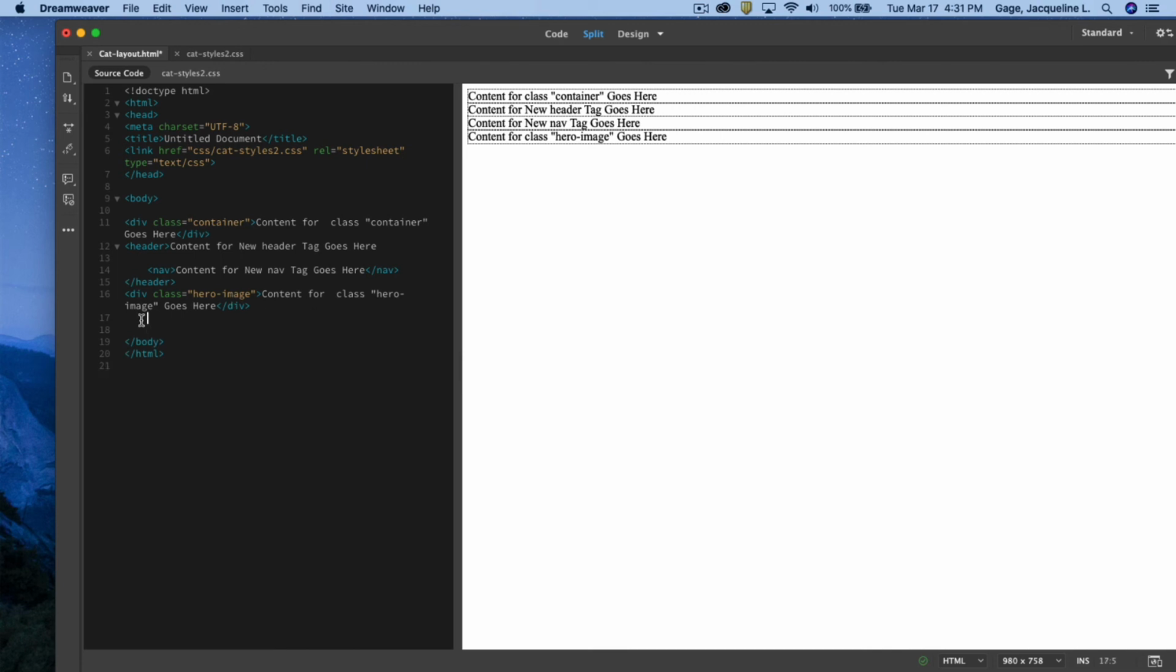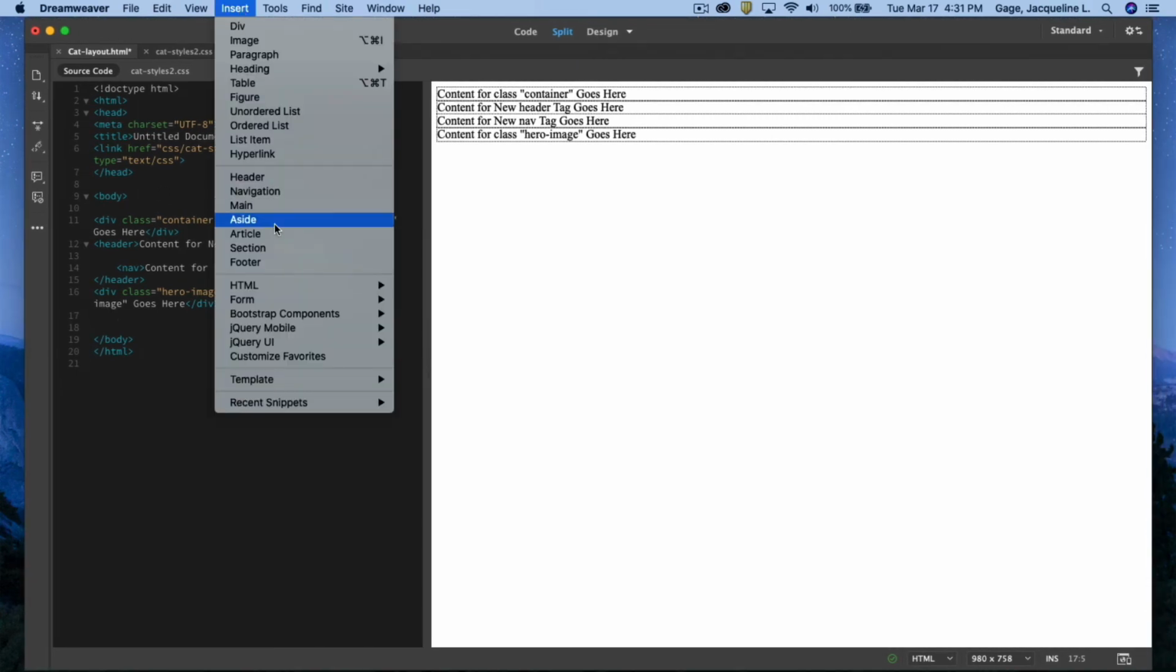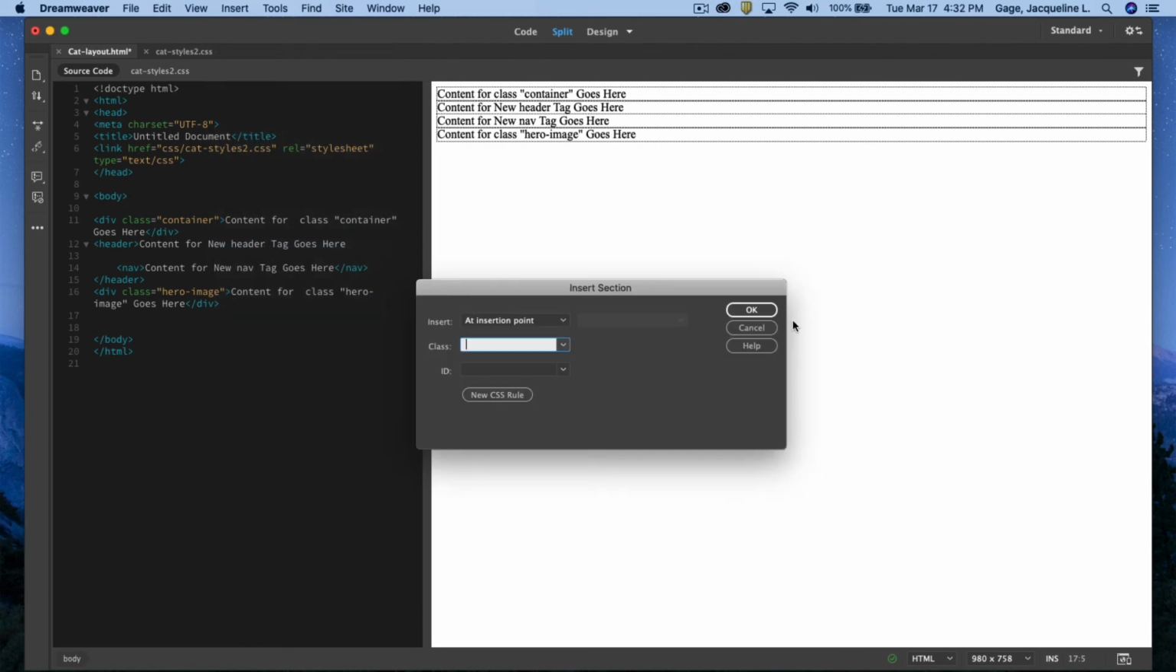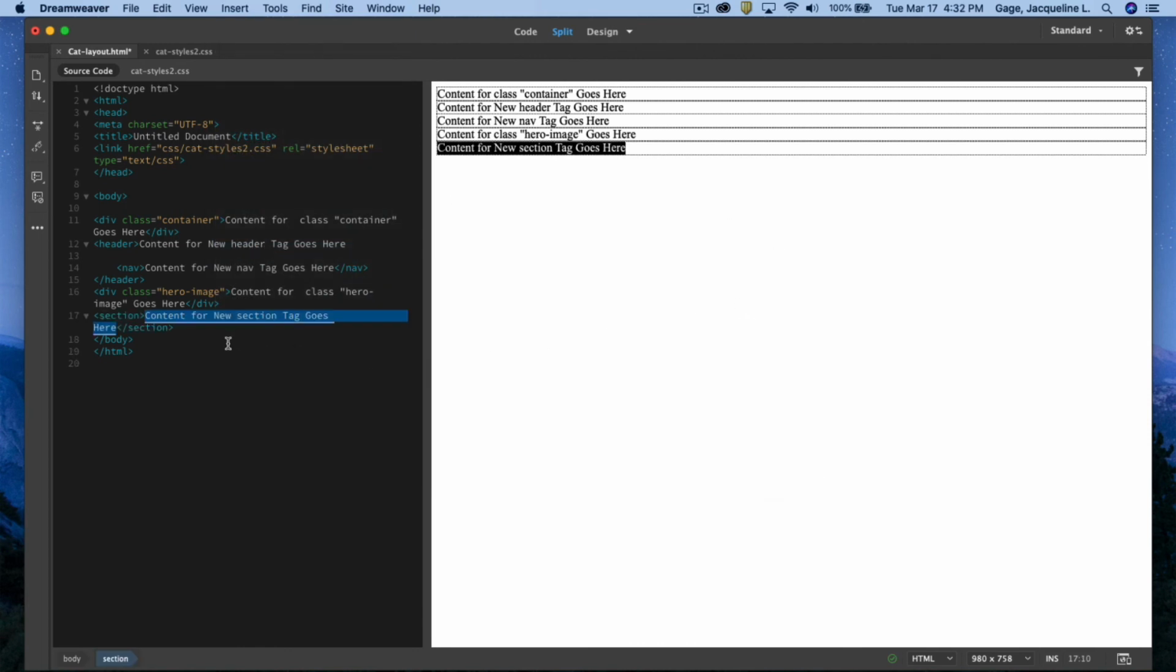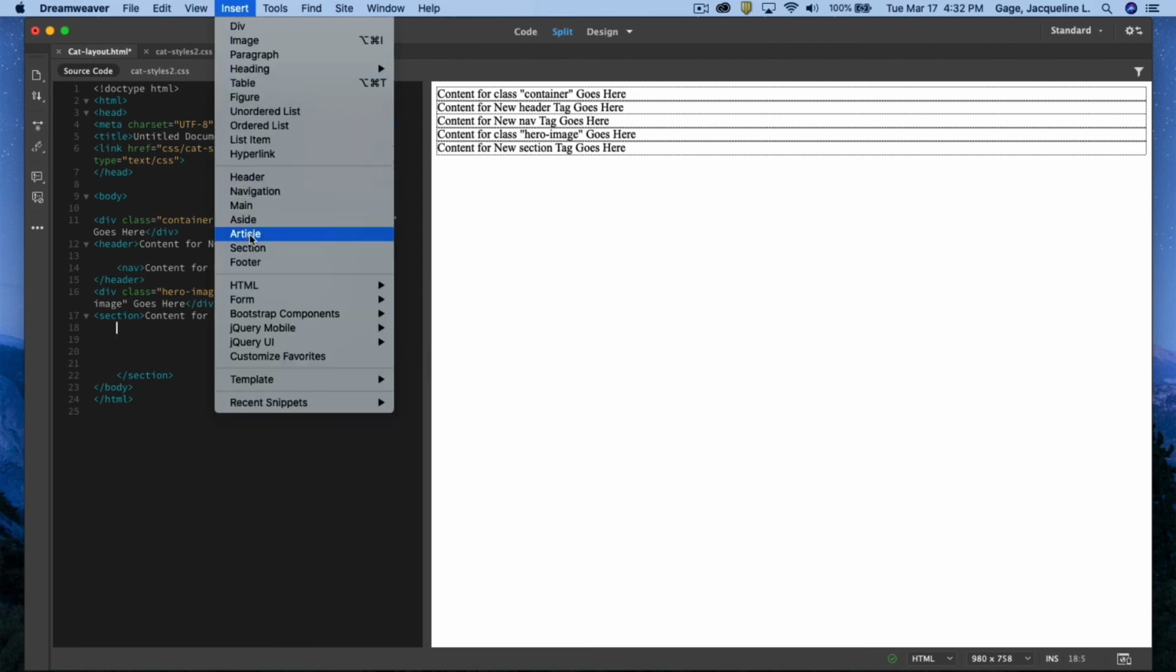After that element, I'm going to create another div. This time I'm going to do another nesting. I'm going to create a section, and I'm going to nest 2 articles within it. So I'm going to go Insert, Section, and I'm just going to say OK. Now within the section tag, I'm going to put 2 articles. I'm going to go Insert, Article.